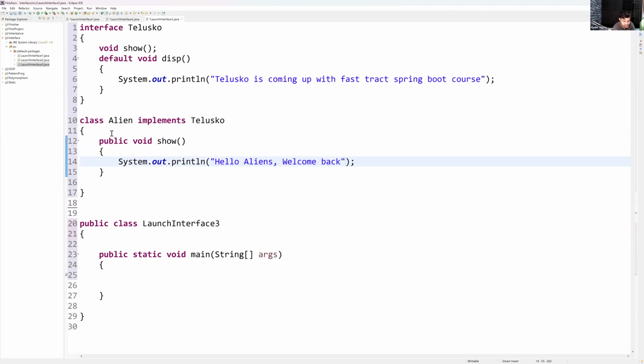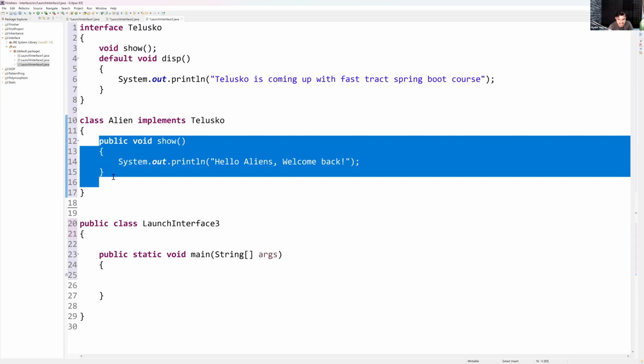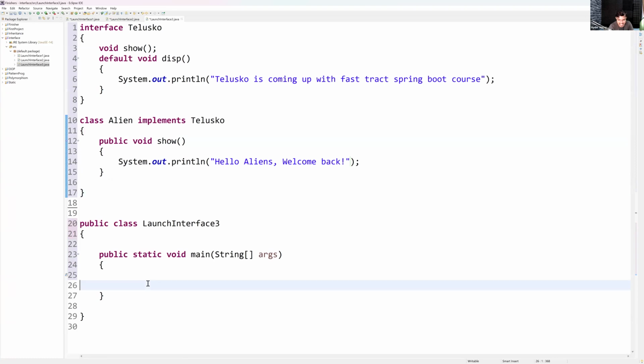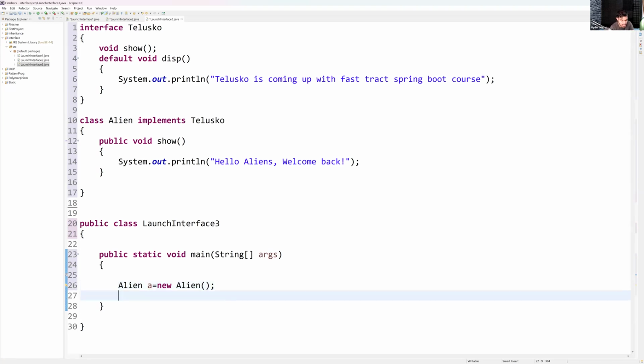Welcome back. Great, my dear friends. Tell me one thing, dear friends. Did I override the display method here in the Alien? Is it creating any error? No, it is not creating an error. Now tell me, guys, is it compulsory for an implementing class to override a default method of an interface? Is it compulsory? No. However, will it get inherited? The answer is yes, it will get inherited.